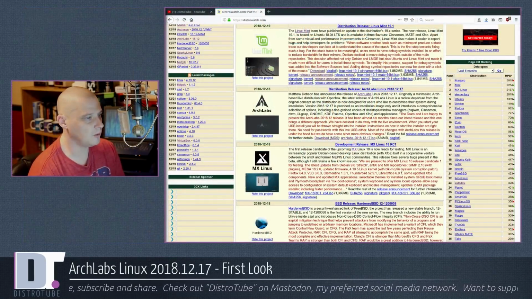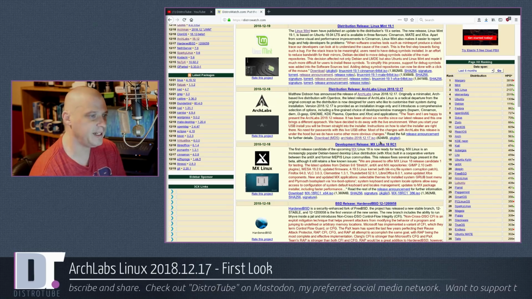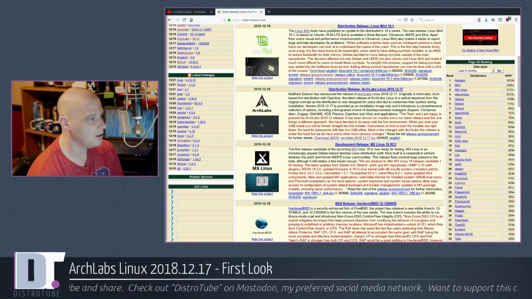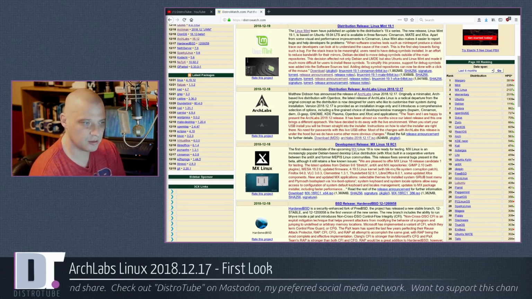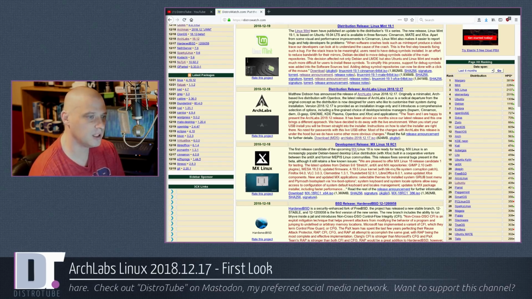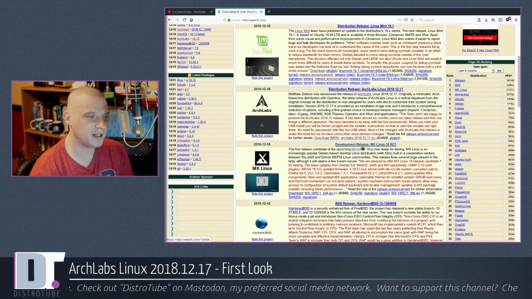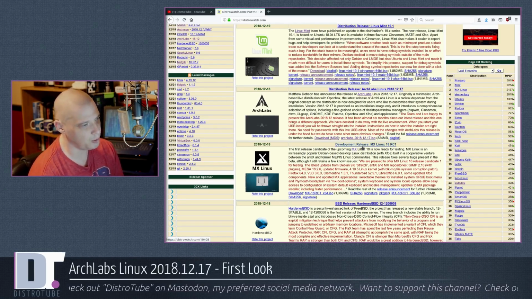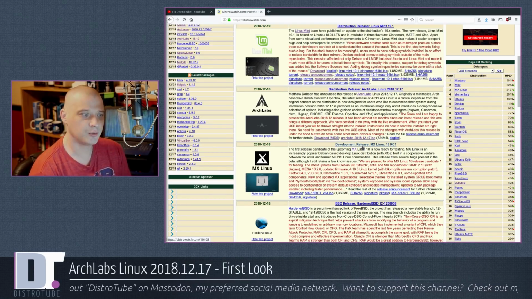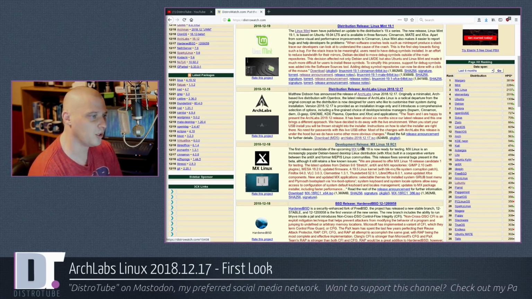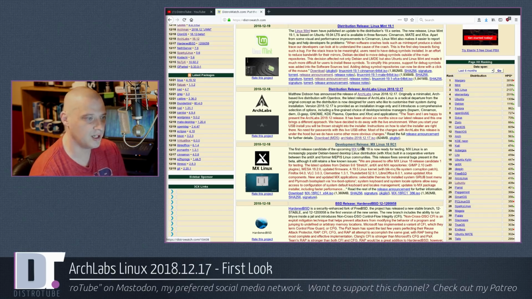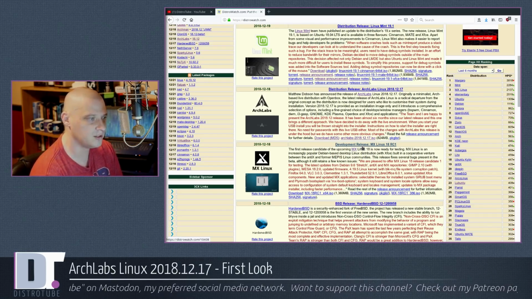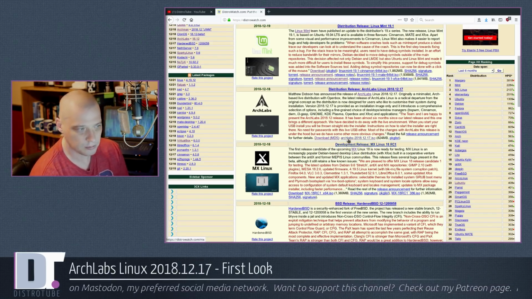So let's go over to the DistroWatch website and check out the release announcement here for ArchLabs 2018.12.17. So Matthew Dobson has announced the release of ArchLabs 2018.12.17, originally a minimalist Arch-based live distribution with OpenBox. The latest release is a radical departure from the original concept, as the distribution is now designed for users who like to customize their system during installation.